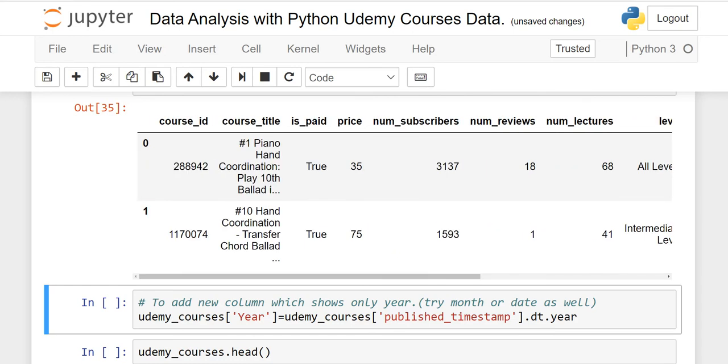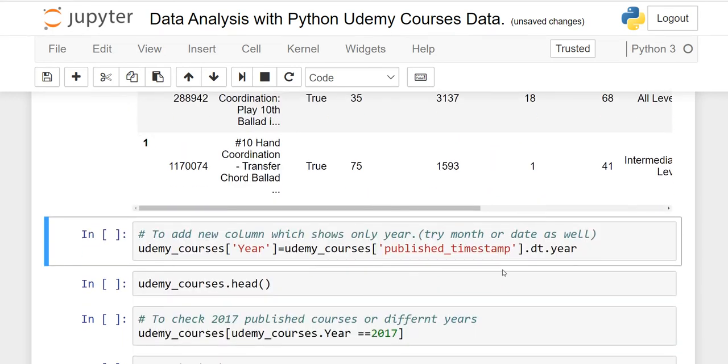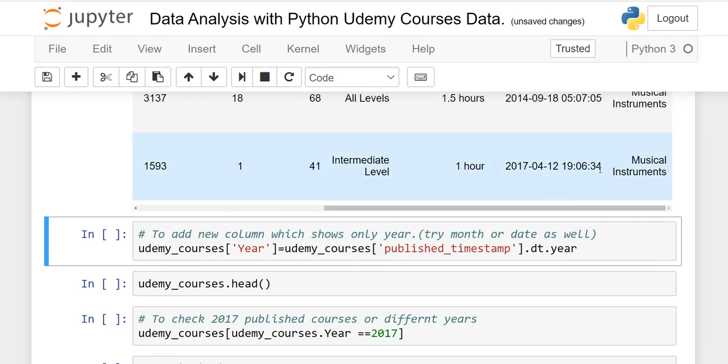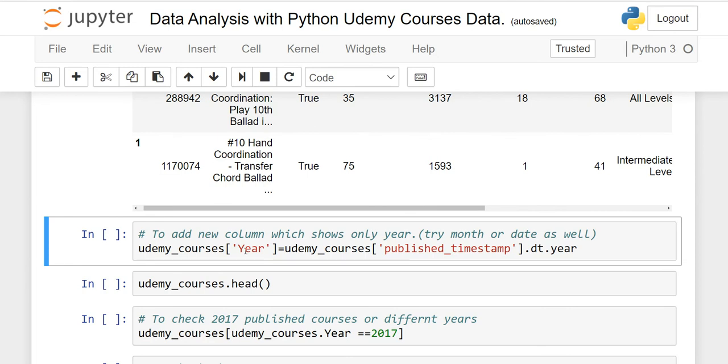Okay, now we can add a new column, year, at the end of this data frame. So how do we add a new column which shows only the year? Because here in our data frame it is date and time, we want only the year, because we want to apply a filter only on those courses which were published in 2017. So we want to add one more column. How will you add it? That is why I said question number 9 is one of the most important questions.